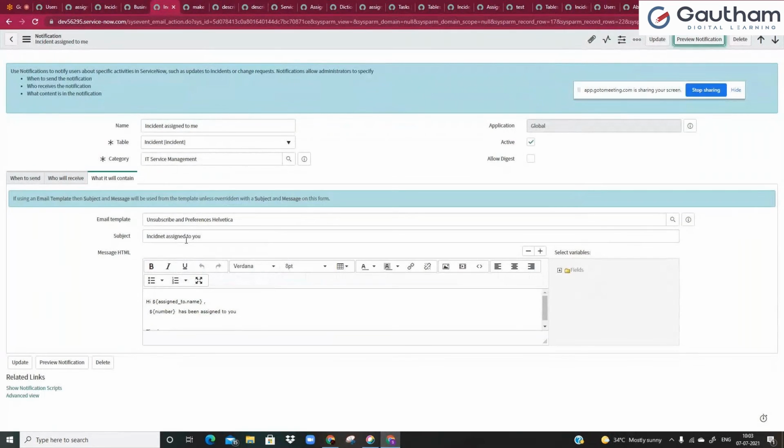So this is about some basics of the notification. Tomorrow we will look at this in detail. Any questions so far? So today you can go to the notifications module and give it a try. You can write a few UI policies and give it a try. Any questions so far?